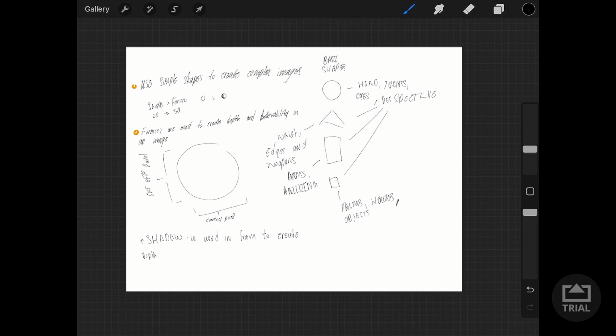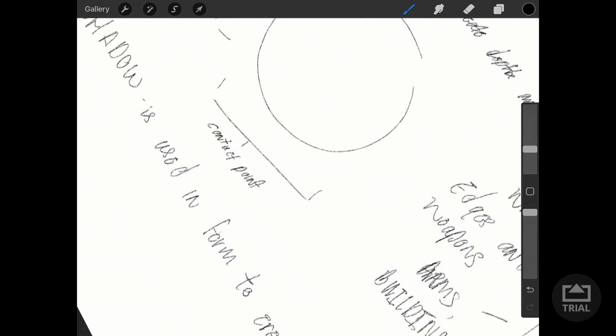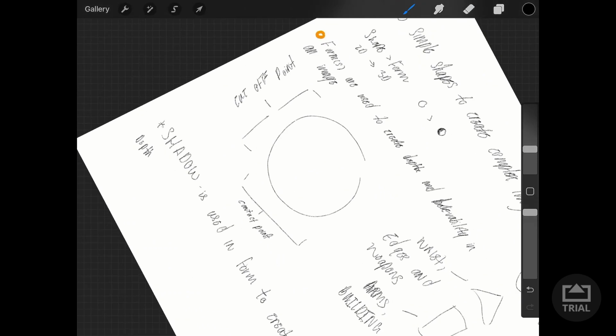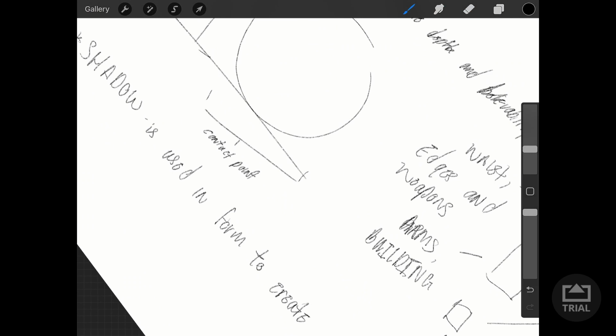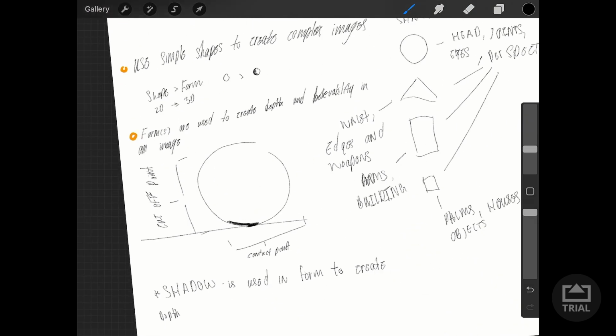Your contact point is basically where your form, your 3D object, meets whatever it's on or whatever it's touching. Let's say this sphere is on a table. The contact point is going to be the top of that table. Since the object is close to that surface, there's not really anything in between. There's no light to get in between the gap. This is all shadow. It's dark shadow because it's right on there. And that shadow is going to curve depending on where you have your light source.